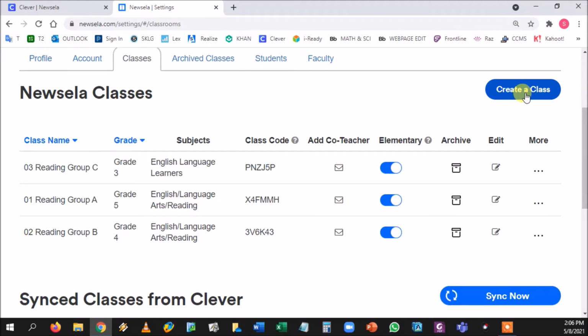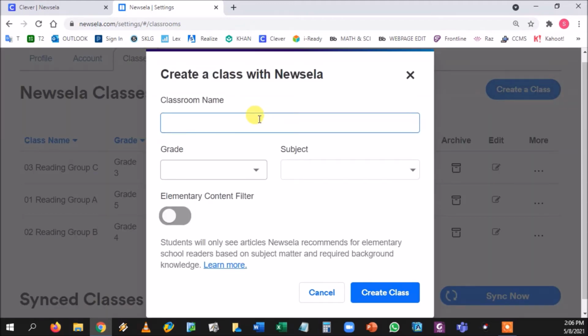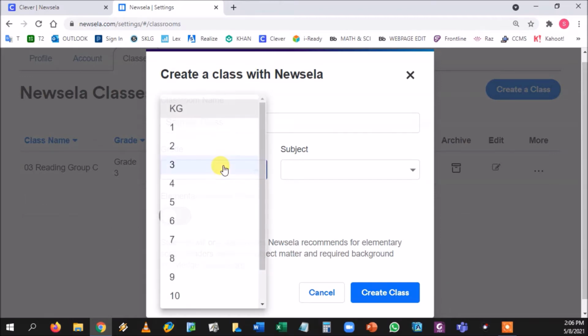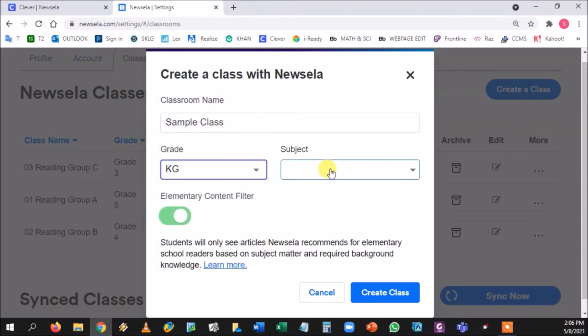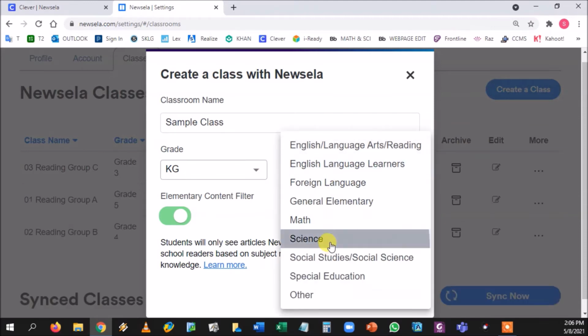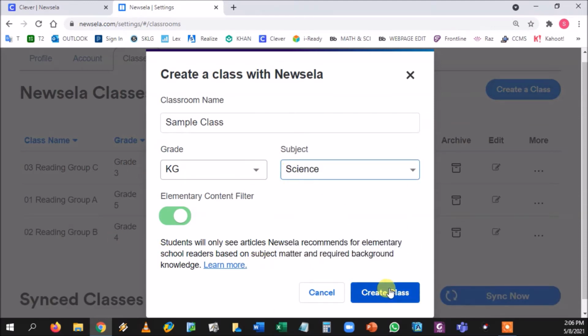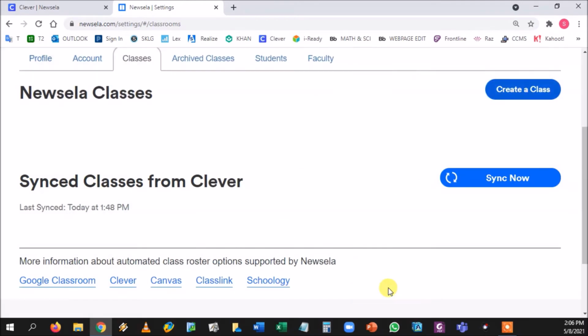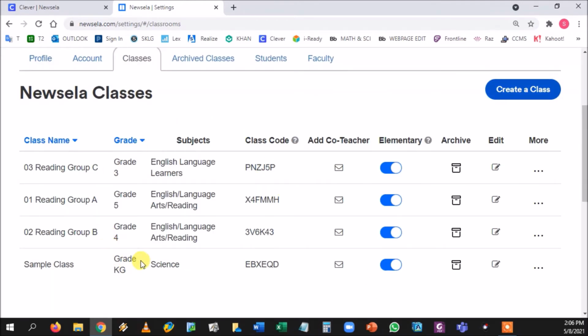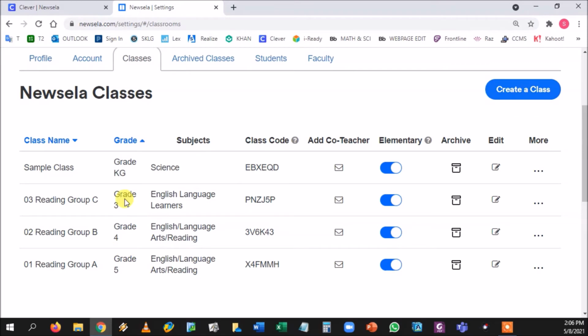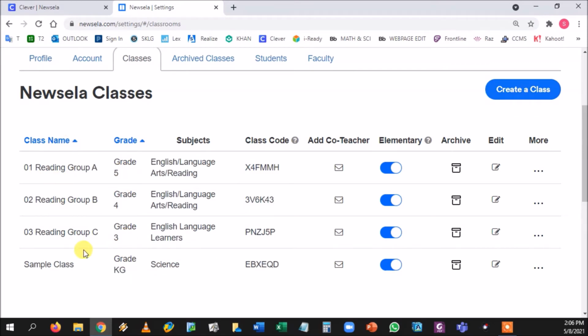So we're going to make a sample one. Pretty simple. And we're going to go to sample class. And I'm just going to make this kindergarten. Why not? Subject, whatever subject you want, you could choose. And then you can go to create class. Now, down at the bottom, it has it, and you could kind of filter them how you want. That doesn't really matter, but you can if you want to. Here is the class code, and the students can type in that code to become part of this reading group that you're creating on Newsela.